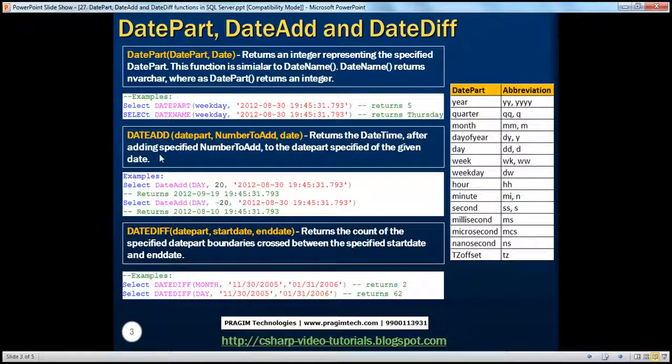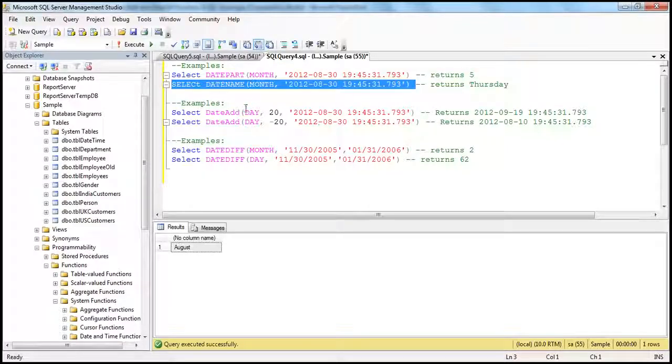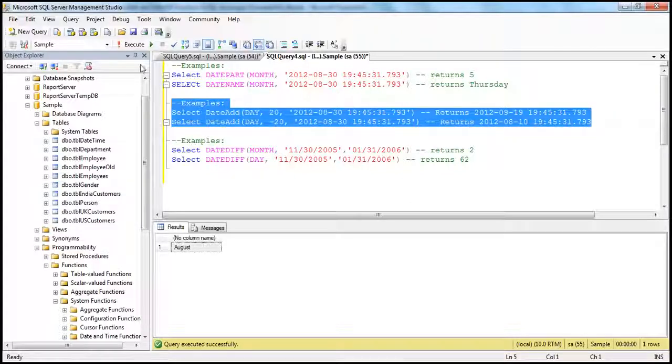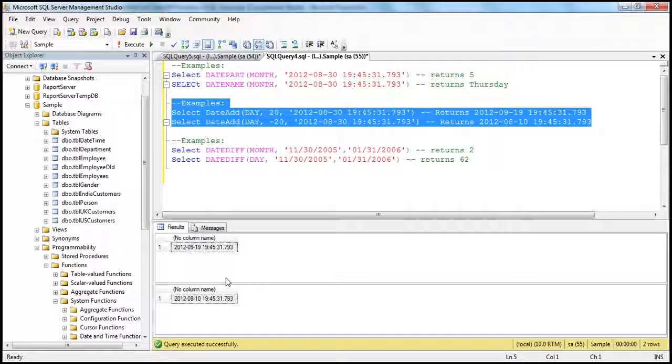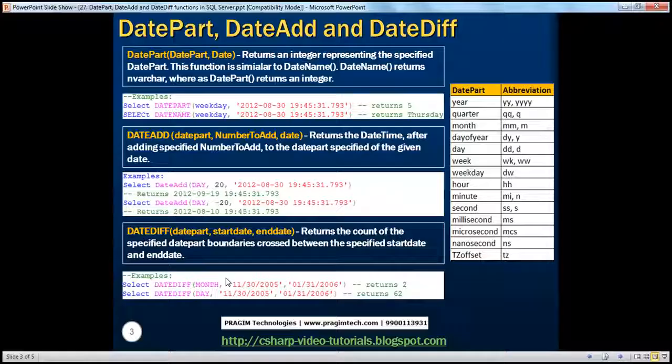Okay, so DATEADD basically returns the datetime after adding the specified number to the date part specified of the given date. And if you look at the examples, it's pretty much the same thing that we have seen on the slides. So when we execute this, we should get the same output as we have seen on the slides. And finally, the DATEDIFF function.